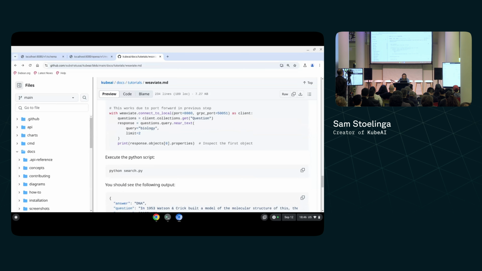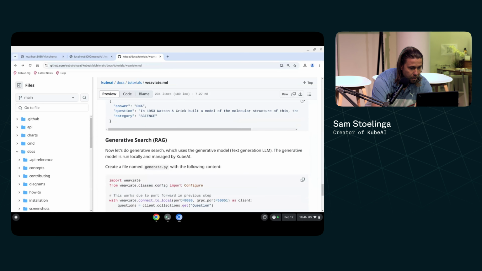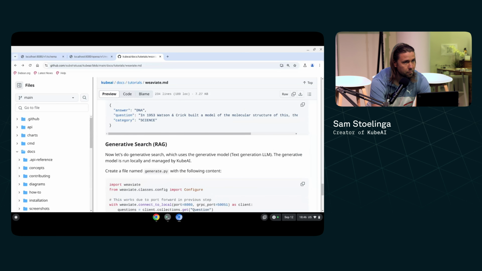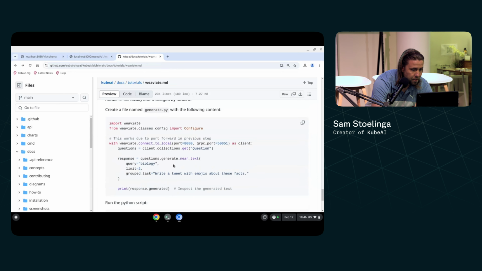And then similar thing, Heavybit has a generative search capability where you can tell Heavybit, give me the query, but then use the results and send it to a large language model. So that's what we're doing here. We're saying, give me the questions that are related to biology, and then write a tweet with the emojis about these facts.